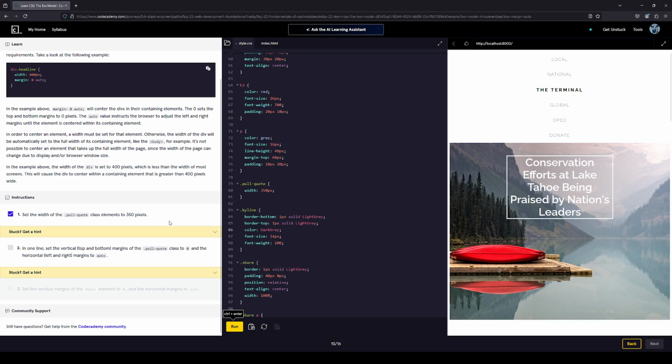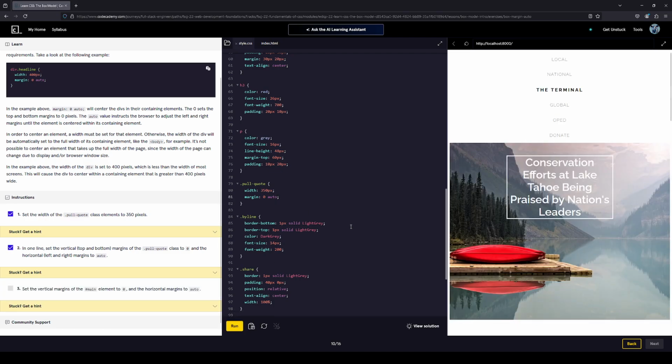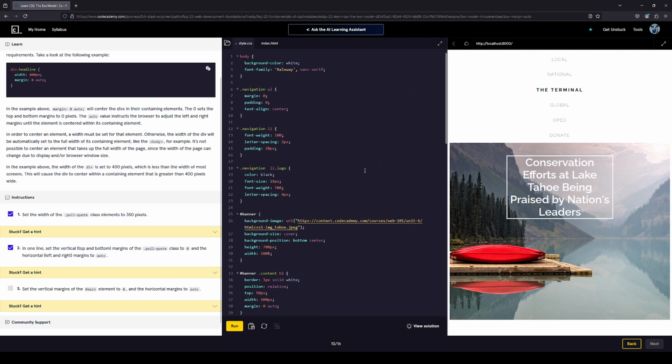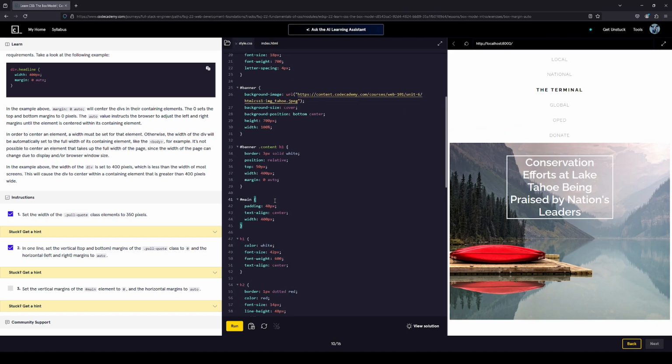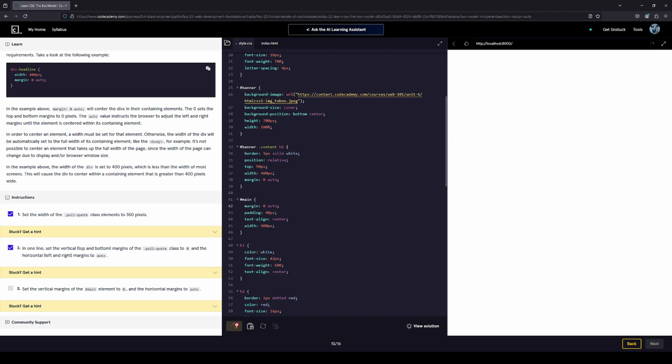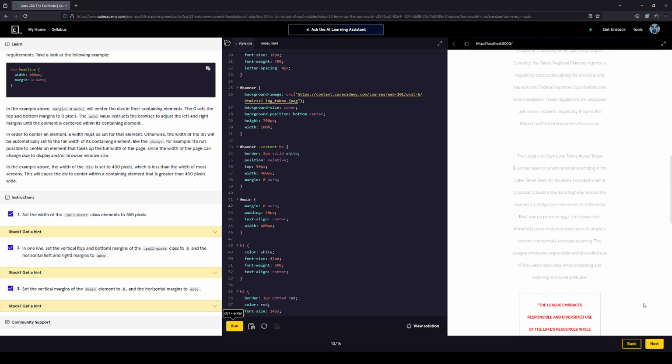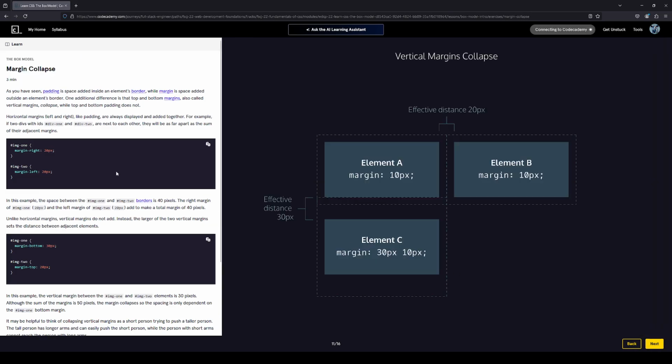In one line, set the vertical top and bottom margins of the dot pull quote to 0 and auto. Okay. Set the vertical margins of the main element to 0. It's looking better.